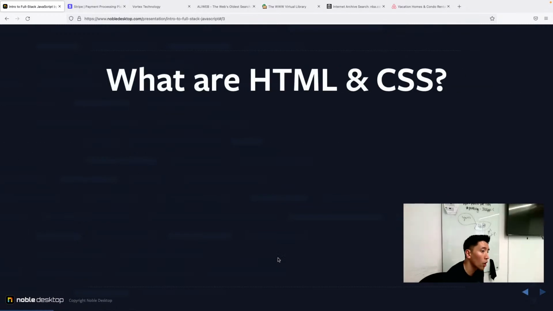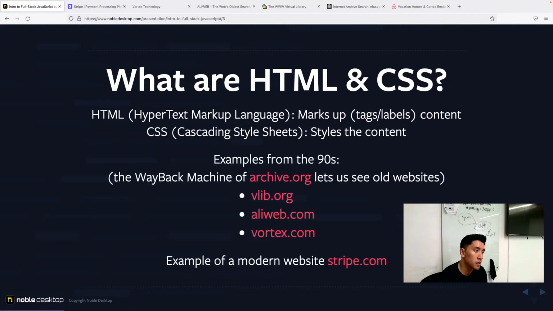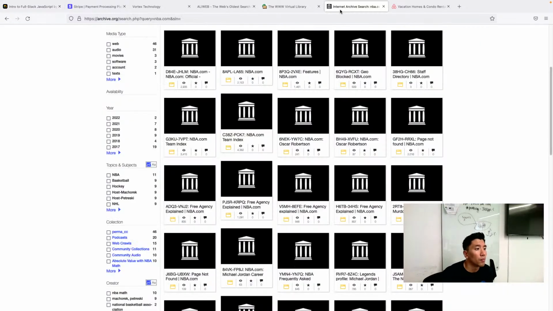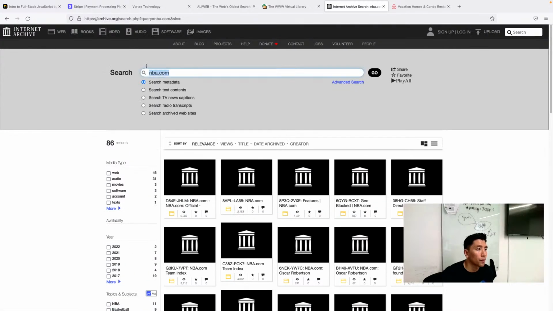Now we look at what HTML and CSS are. HTML stands for Hypertext Markup Language: tags, labels. CSS stands for Cascading Style Sheets: styling the content. So you go to archive.org, and you can search old websites. It doesn't let you go back all the way from the old times. It only goes as far back as 2017.